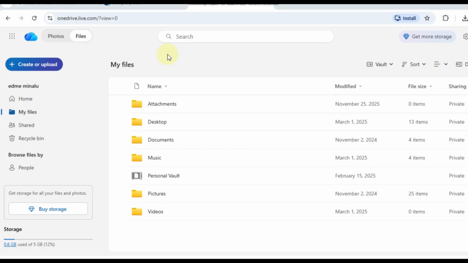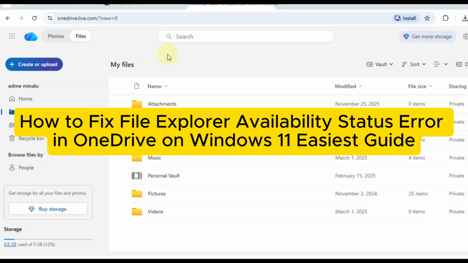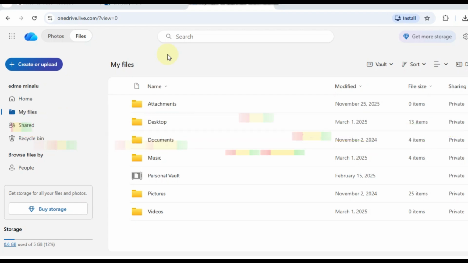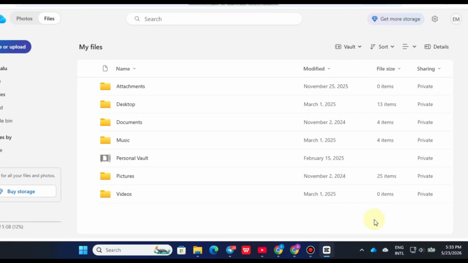So in this video, I'm going to show you how to fix File Explorer availability status error in OneDrive on Windows 11, easiest guide. By the end of this tutorial, your files should start syncing normally again. Let's jump right in. The first thing we want to do is restart OneDrive.